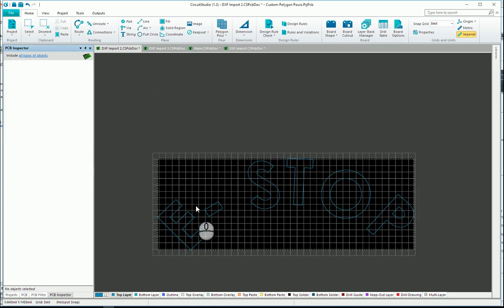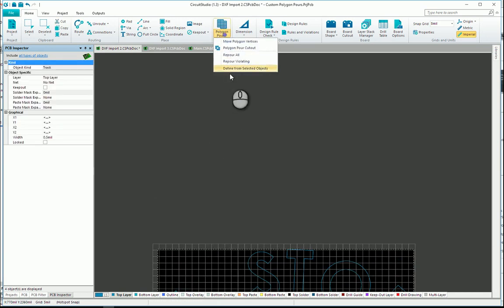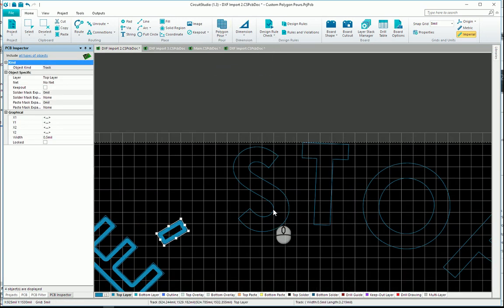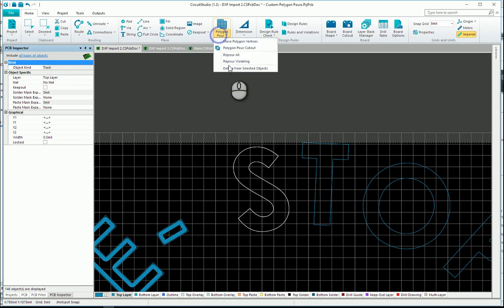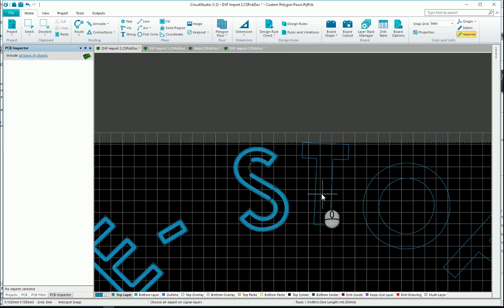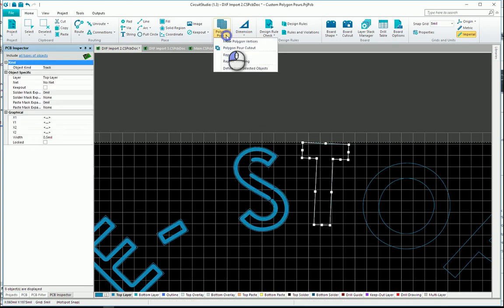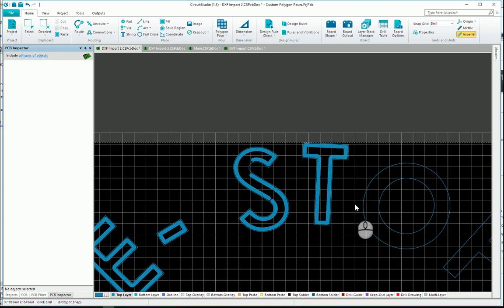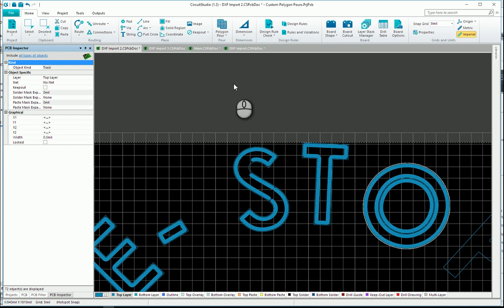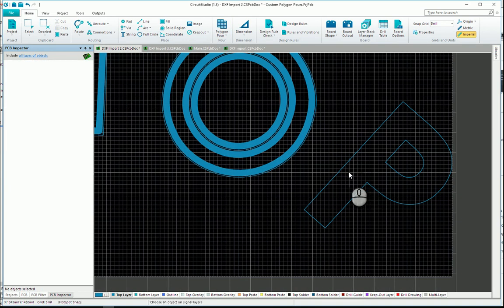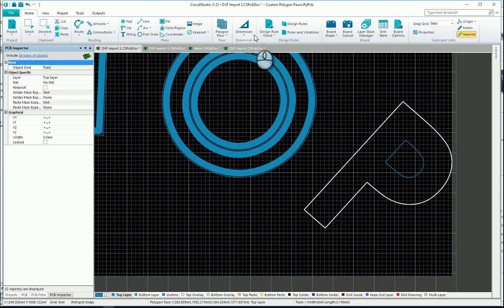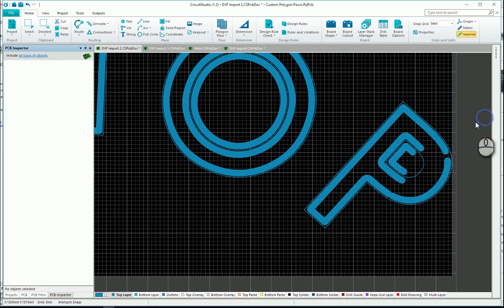We want to Control H, select, define from selected objects. Boom. Control H, define from selected objects. And you might see some funky stuff depending on how big your DXF is. You know, if you have a small DXF, then you can get in trouble with your clearance rules not showing up.